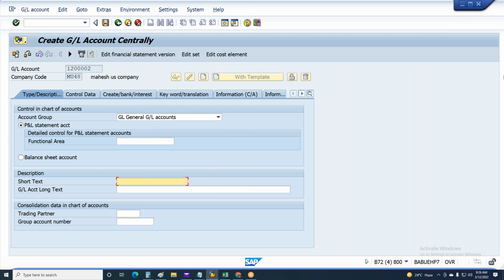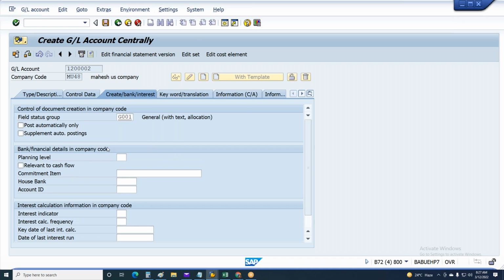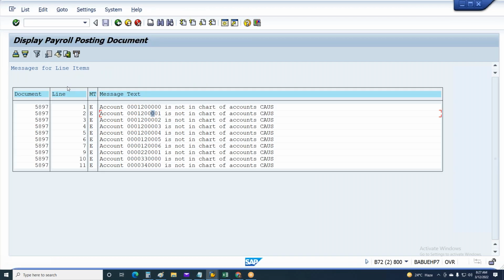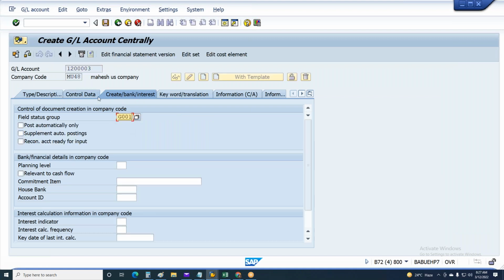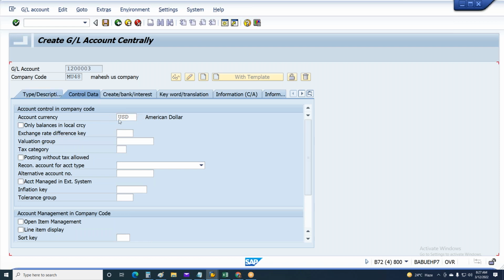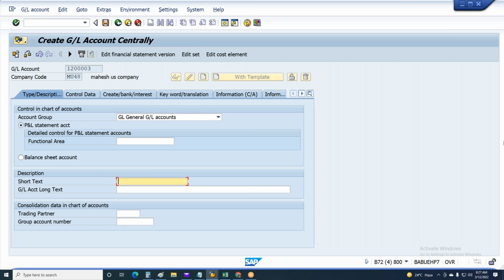GL. I'll say this is uniform allowance. Same description. USD and this one. Save it. 3. Enter. Same. Currency. GL. Expense account. Other allowances.